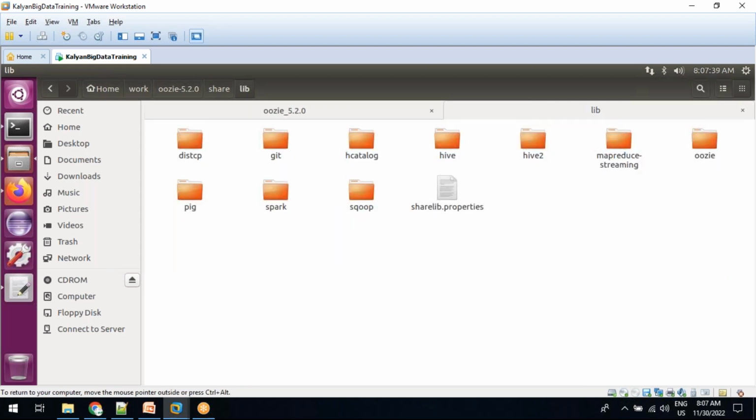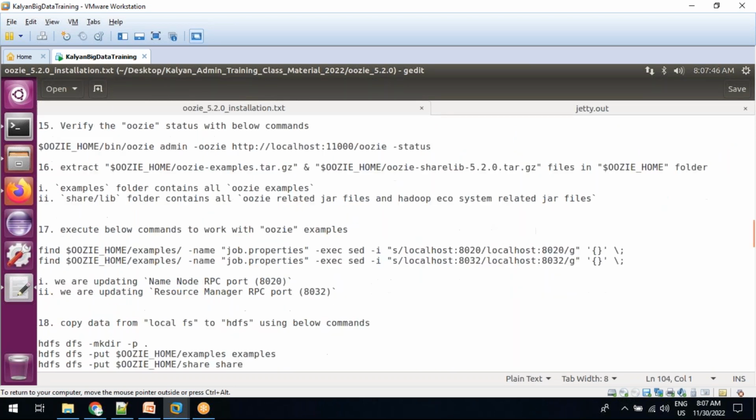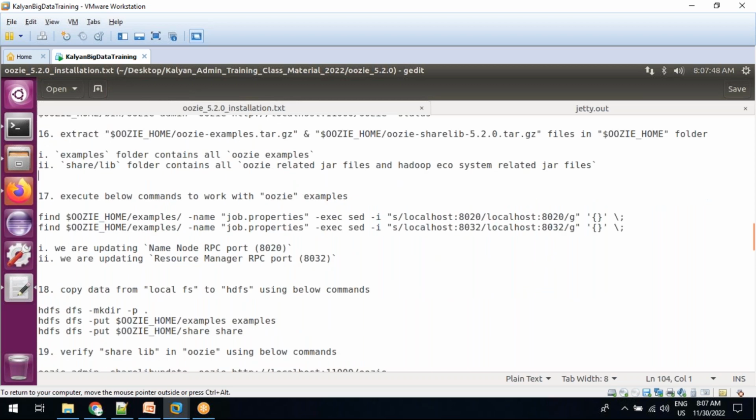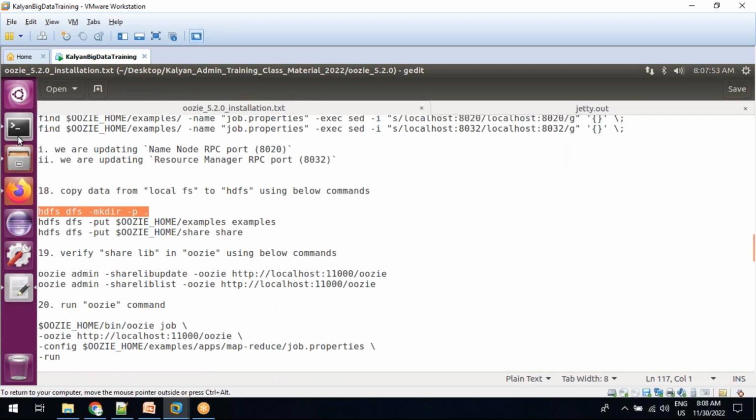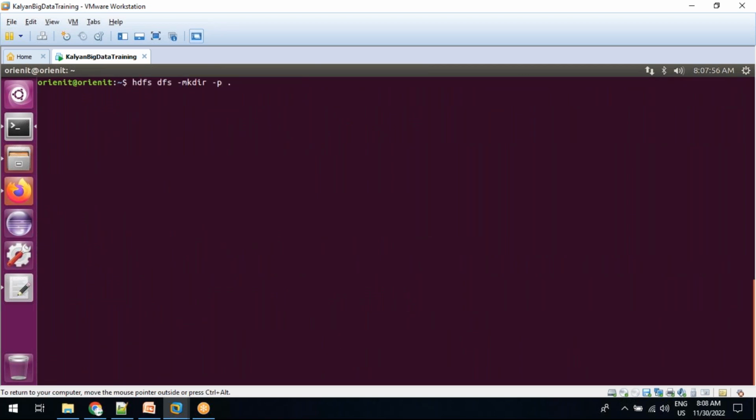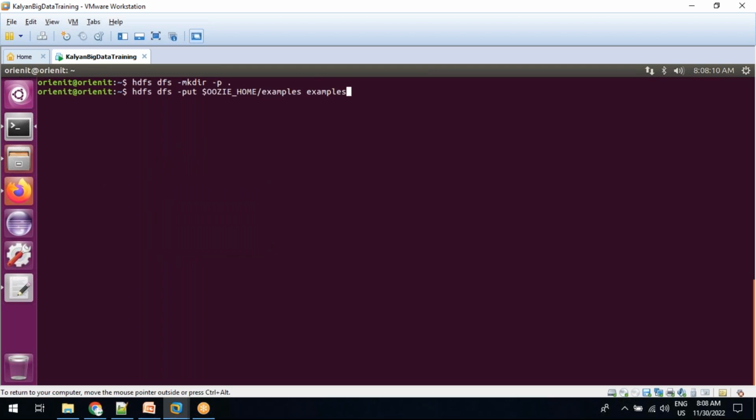We need to place this library folder into HDFS using the put command. We have to do that now. So I'll use the put command to place the data. This is an independent task. I'm doing it right now, whether my OZ is running or not is not a problem. It will take some time.